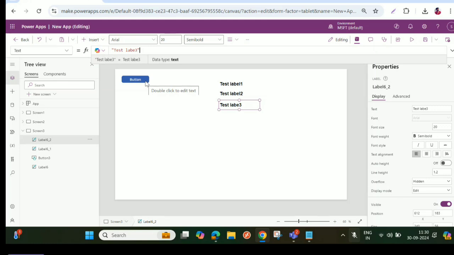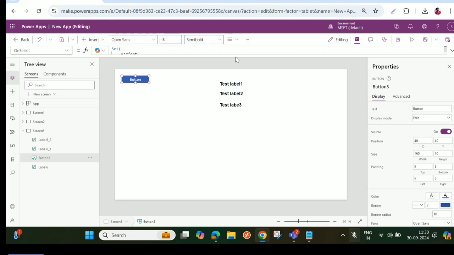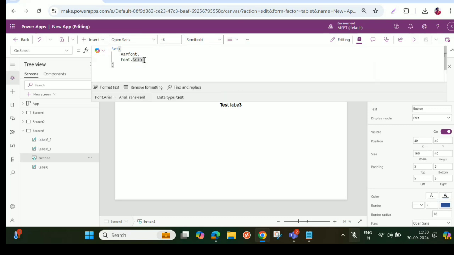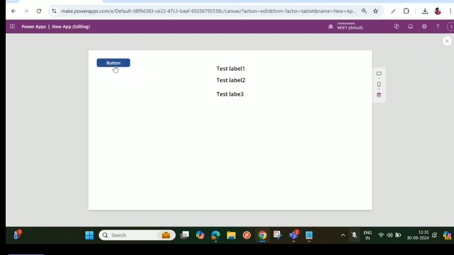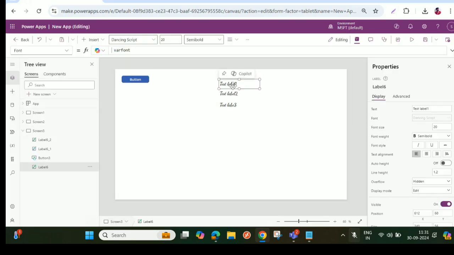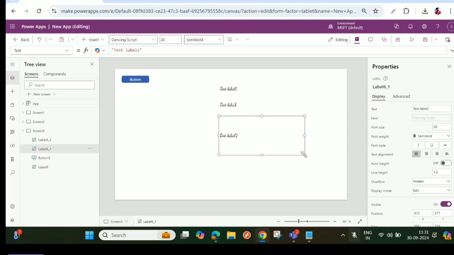Now, for example, if some other client comes and wants to change the font to another font called dancing script, font dot dancing script, I just make it. When I click on the button, my entire fonts are changed to the dancing script font. That's how you can have optimization techniques by using global variables.